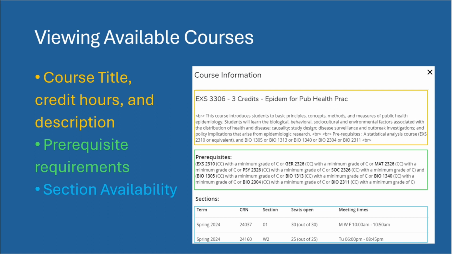I would like to note, however, that when you're registering for classes, a lot of students think that they only need the course number, that EXS number, and then the section in order to register, and that is not the number that you need. What you need is that CRN, which stands for Course Registration Number. And that CRN number is unique to that specific course during that specific semester at that specific time.